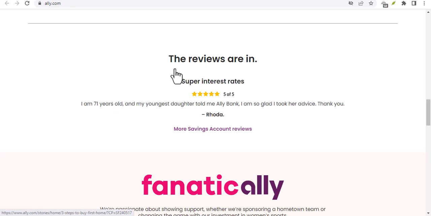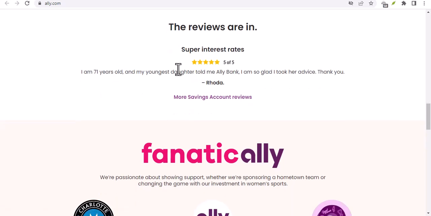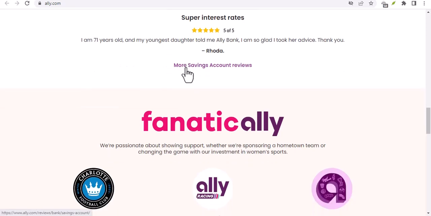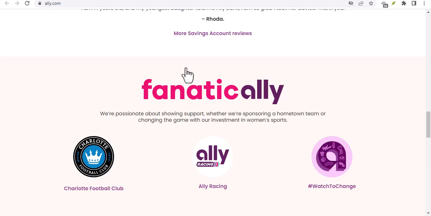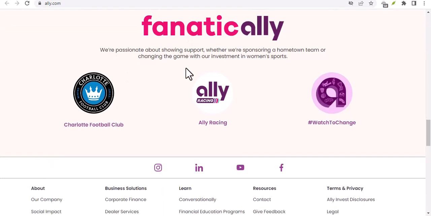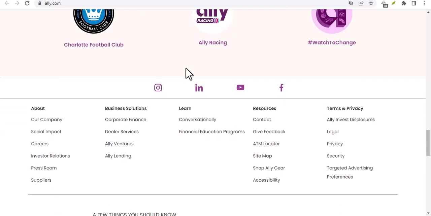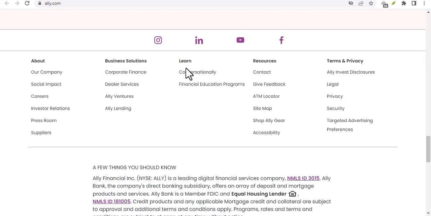Step 1. Go to the Ally website. The first step is to go to the Ally website. You can do this by typing Ally into your web browser or by clicking on the link below. Step 2. Click on the Sign In button. Once you're on the Ally website, click on the Sign In button. This will take you to the login page.